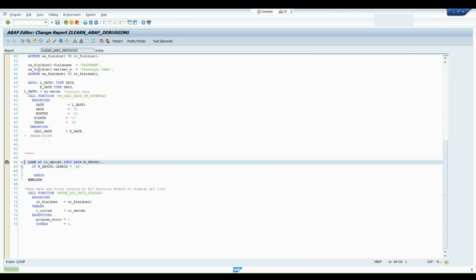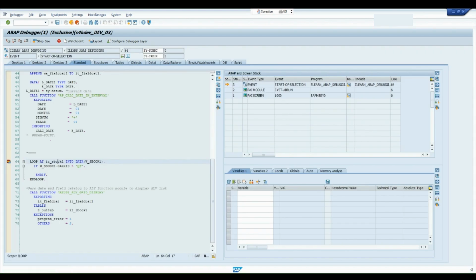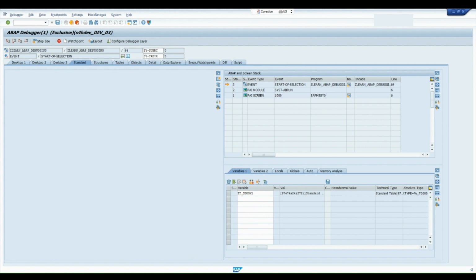Okay, let me put a debugger over here. I'll show you how to do a watch point and how to create it. So as you can see, 97,474 records are over there. Let me get into this.